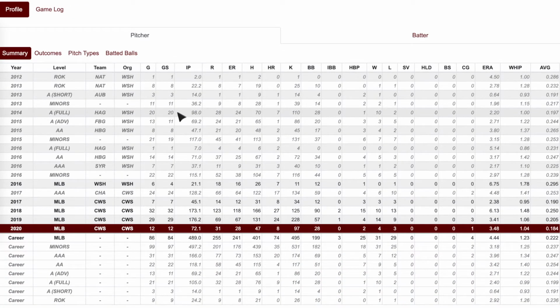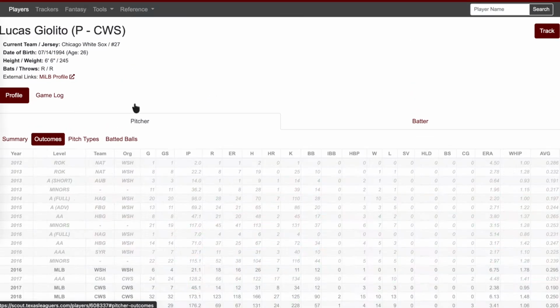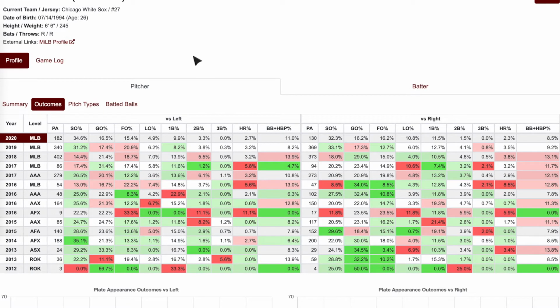We'll click on him, and really get to see these cool dashboards that are up here. First is summary, pretty basic. I know a lot of websites with data have a summary page, but we really get into the weeds when we come to outcomes, color coded by success. But the best part by far is as you hover over the stat, it gives you how Lucas compares to league average, which is so huge.